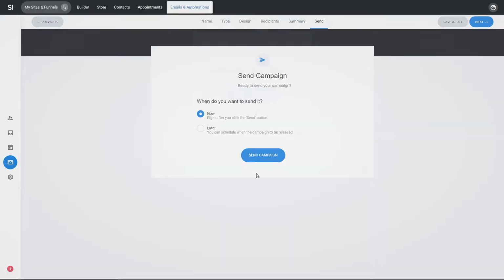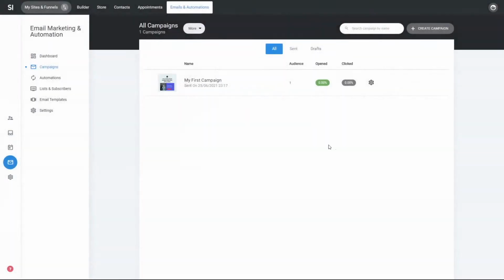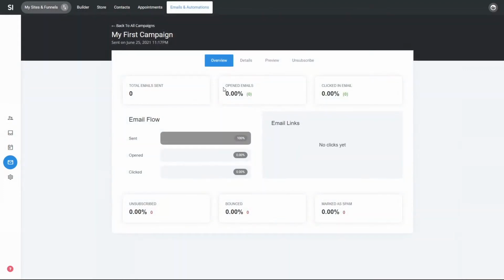So let's just send ours, and we're now here and the campaign has been started successfully, and you can see here the audience, the opens, and the click rates. So now inside, when you click on it, you actually see a summary about the campaign and what has happened with it. So here you can see how many people have received it. Currently it is still being sent, so it doesn't show anything. So it will refresh in a minute or so. How many have opened, clicked.